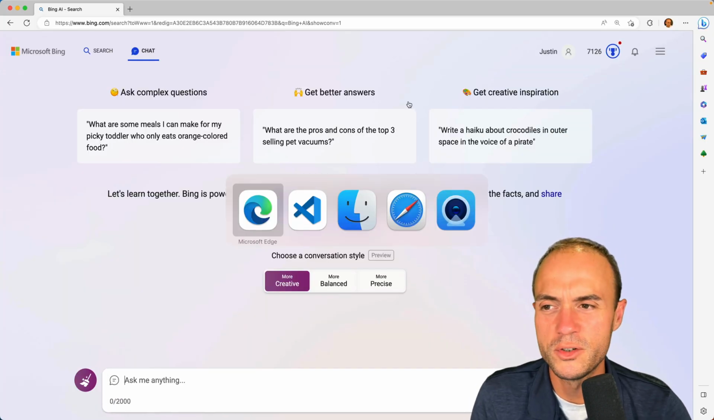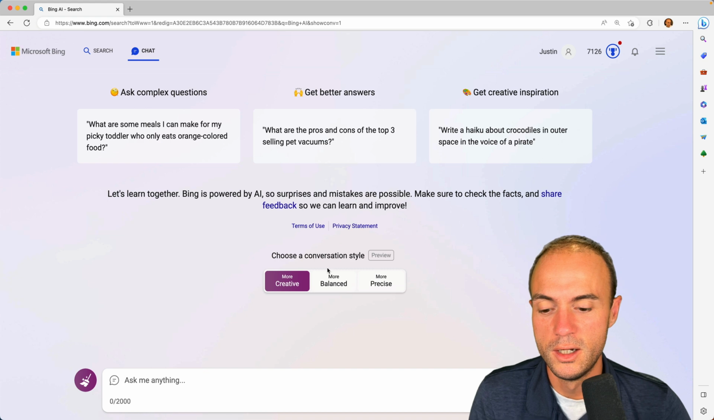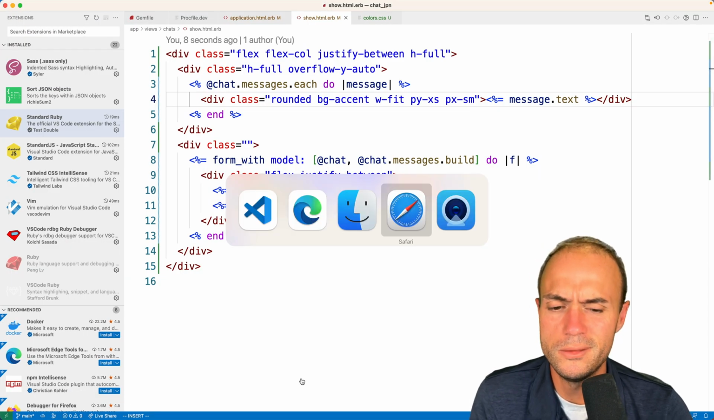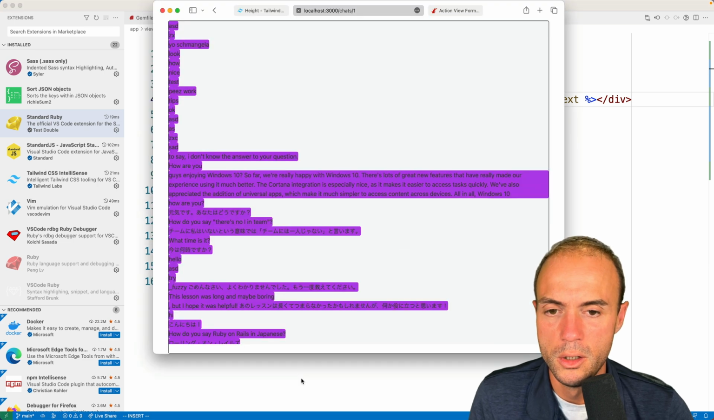I also opened a Bing chat for some reason, just in case I was like, help, I don't know how to do Tailwind. I was really worried about forgetting all this. Still, I mean, don't feel great.